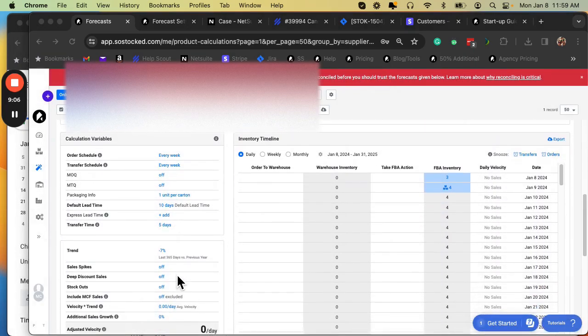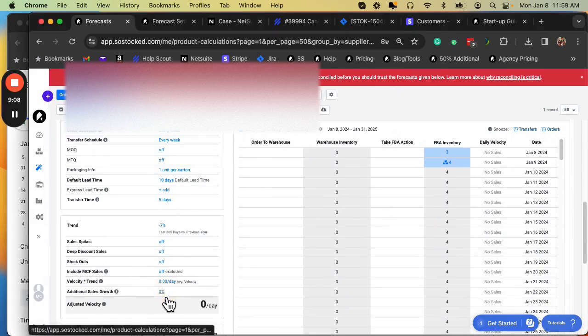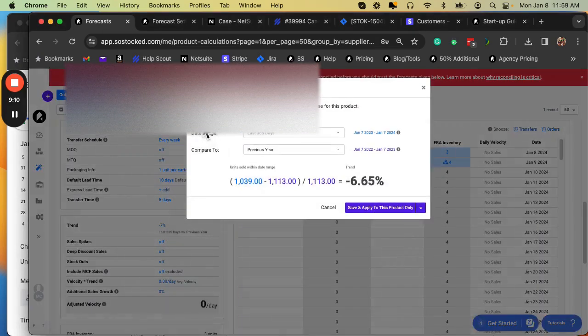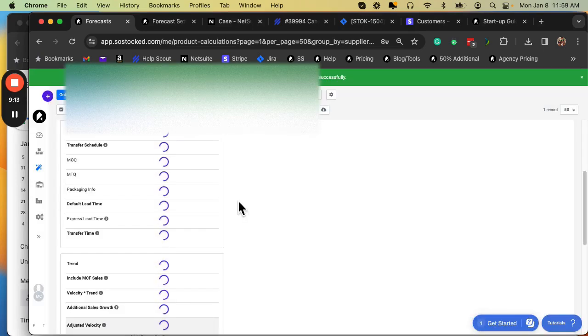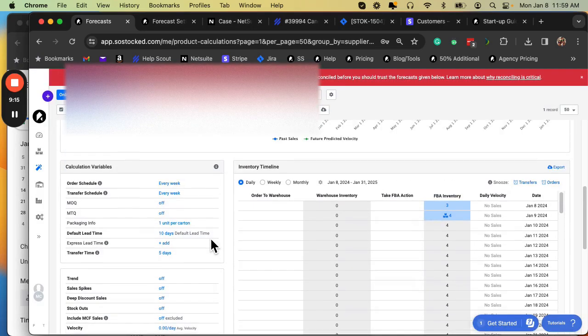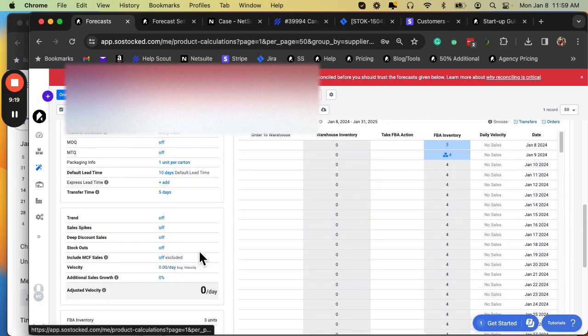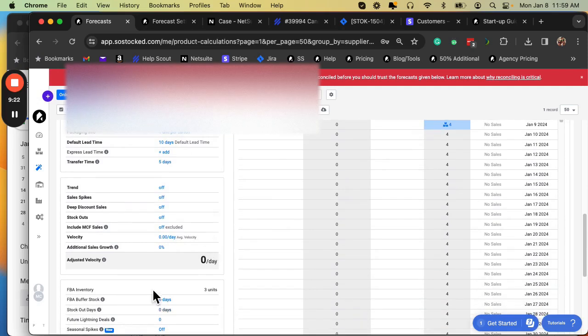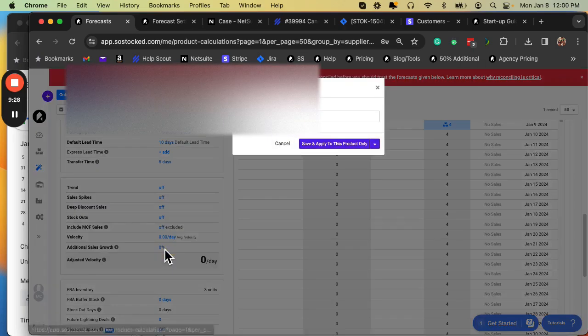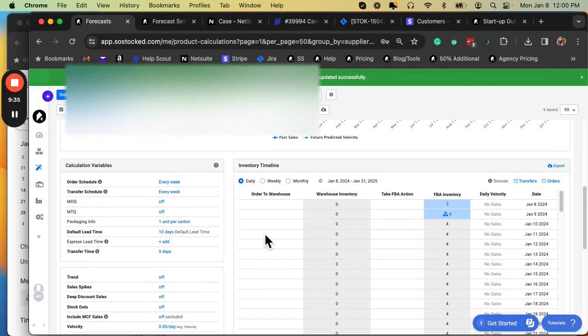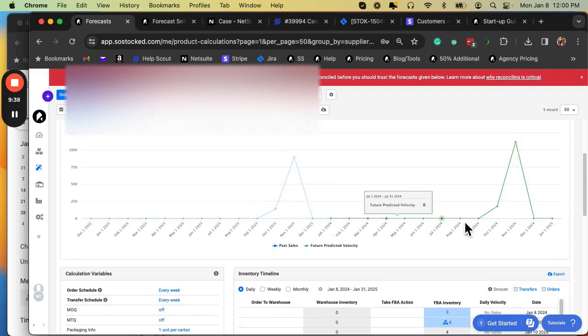One last thing, you can also turn on additional sales growth. So let's say, I'm going to turn this one off for now. Let's say I don't care about my trend. I plan on marketing this product and I plan on selling more this year than I did last year. Rather than using the lightning deals tool or additional sales spikes, I can actually just add a seasonal growth, additional sales growth down here. So I can say I want to do 50% or 25% more than I did last year. And obviously 25% times 0 is still 0, so these months are not affected.